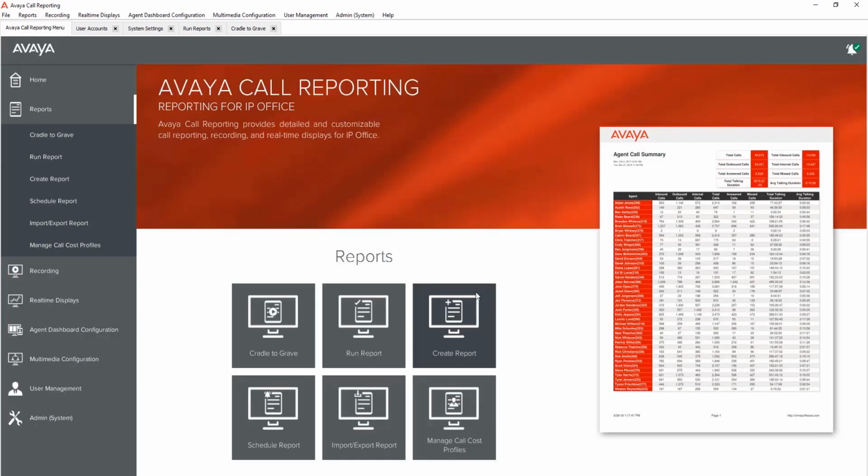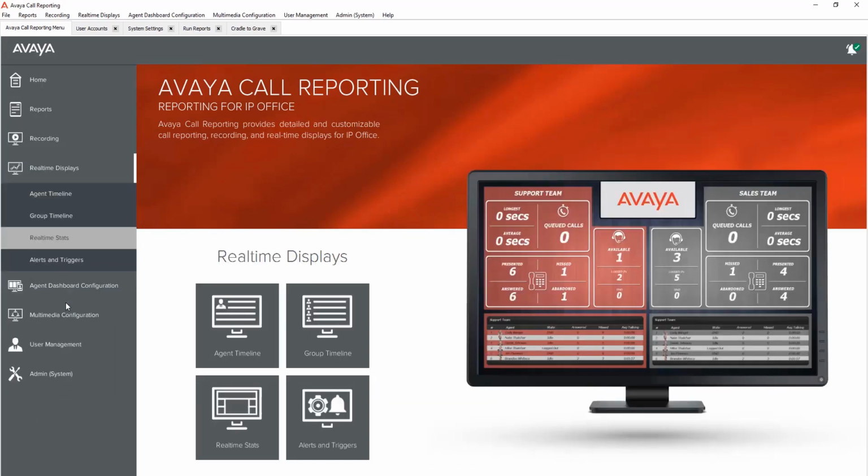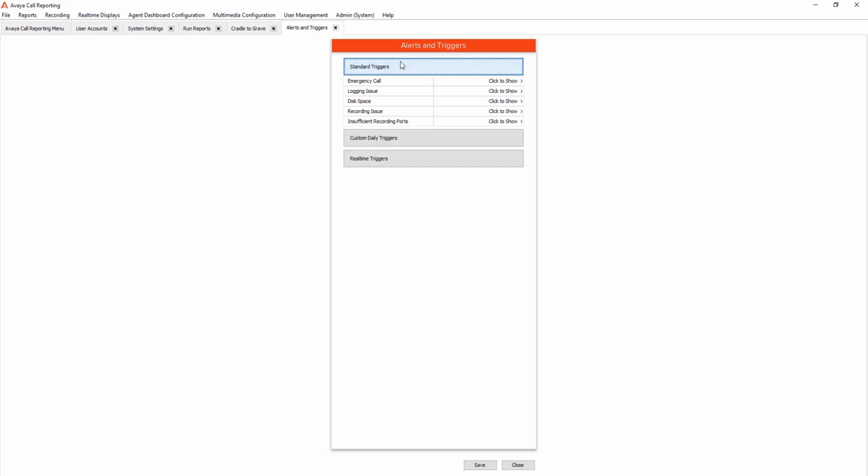Okay. Let's now review some of the default system alerts and triggers. Under Real Time, you will see alerts and triggers, and then standard triggers. With standard reports, you can receive emergency notifications if ever someone calls an emergency phone number, such as 911 or 000 or 999, depending on where you're located. To adjust who gets those alerts, you just simply click to show, enter the email addresses that you want to have receive that alert, separate with a comma, or you can do a desktop notification.